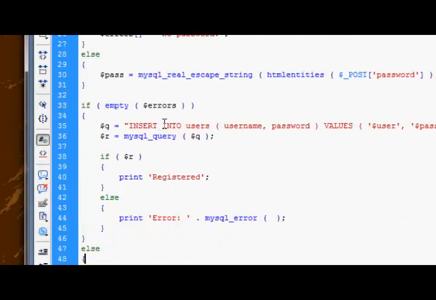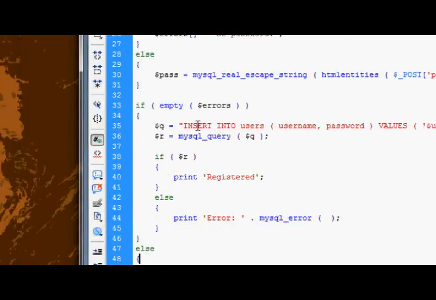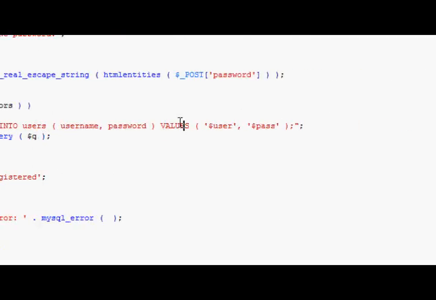Now let's look at actually what happens if there are no errors. We basically just make a query, insert into users. You can understand all this, and then we say the values. Make sure you put the values between quotes. Make sure you put the variable name between quotes, like so.